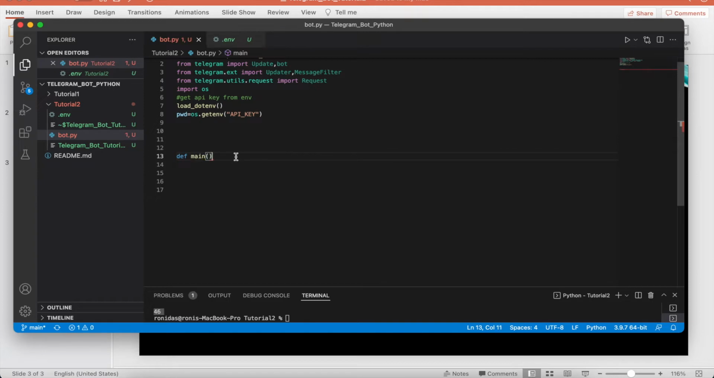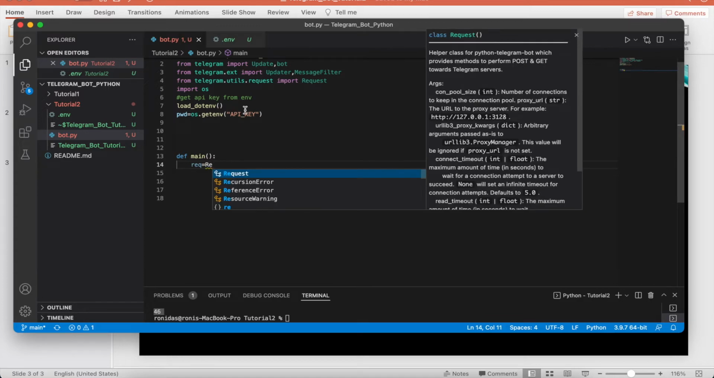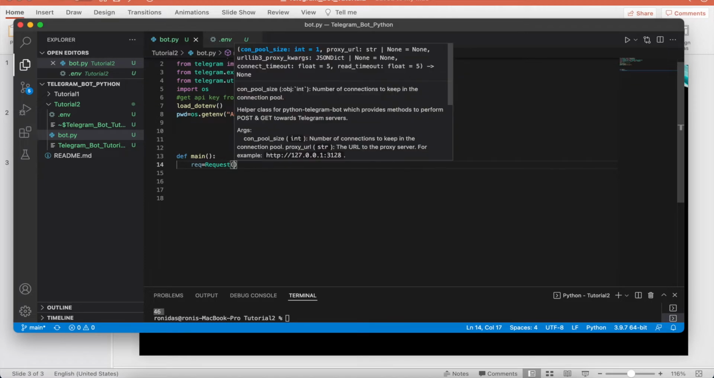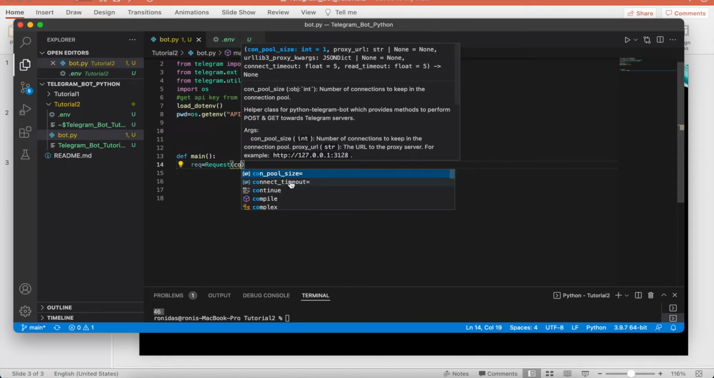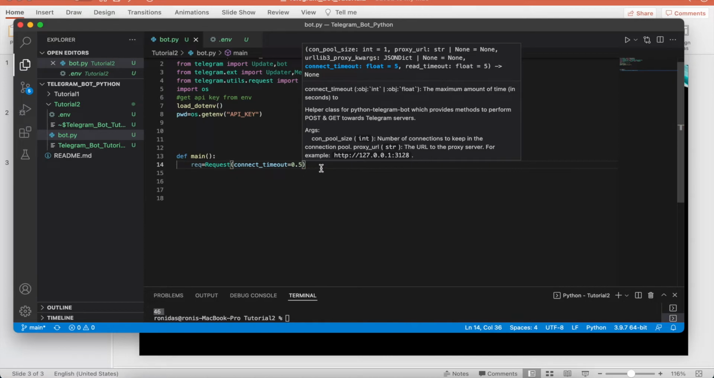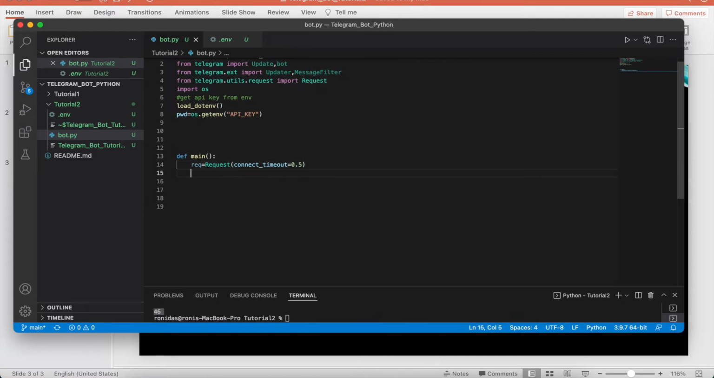Okay, now here we'll establish the connection. So let me create a variable named request. It will be Request, and we'll check for the connection timeout. So maybe I can give connect_timeout, maybe 0.5. Yeah, that is fine. Okay, 0.5.